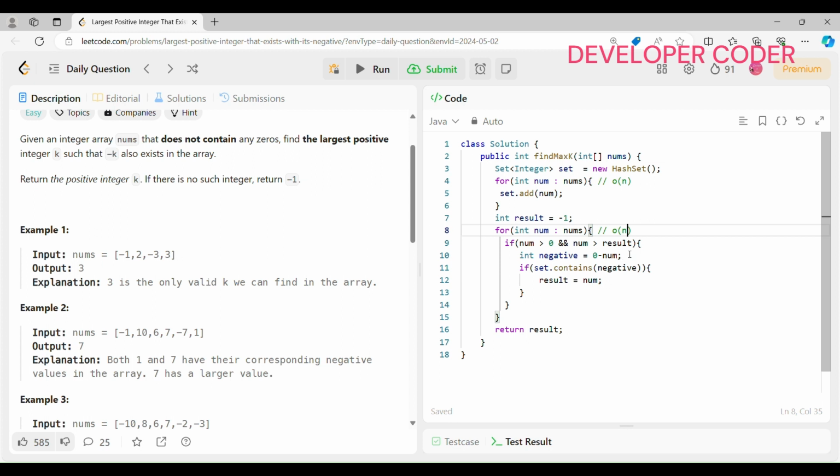If this is true, then I am finding the negative of this number, and then in the set I am checking if the negative number is there. This operation is going to take O of 1 time complexity, right? So overall the time complexity is O of n plus O of n, O of 2n, which is equal to O of n only. So time complexity is O of n, and since we are using a set, space complexity is also going to be O of n only, right? For the result variable we are using one constant space only. So both time complexity and space complexity are O of n, right?